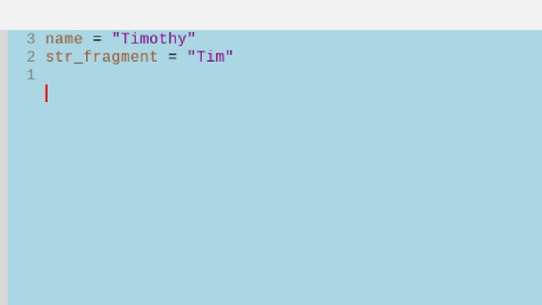So what we can do is use the in method. We can print string fragment in name. If the string fragment is in the name, it's going to return true. So it either returns true or false, so it's a Boolean return. Let's run that and it should return true.